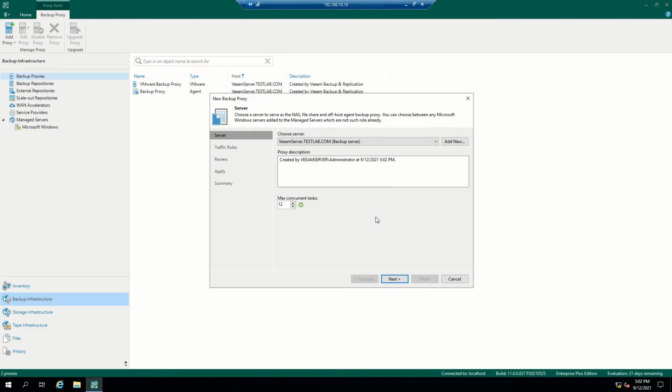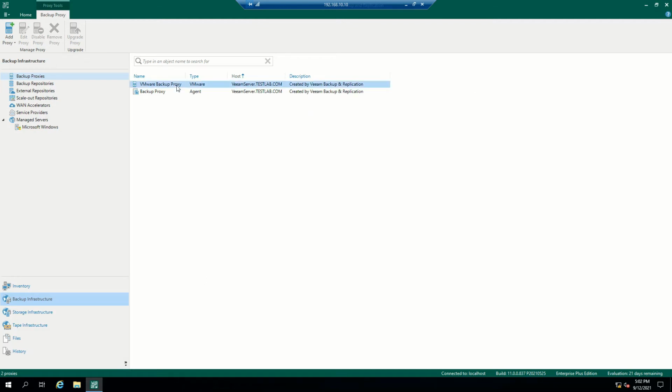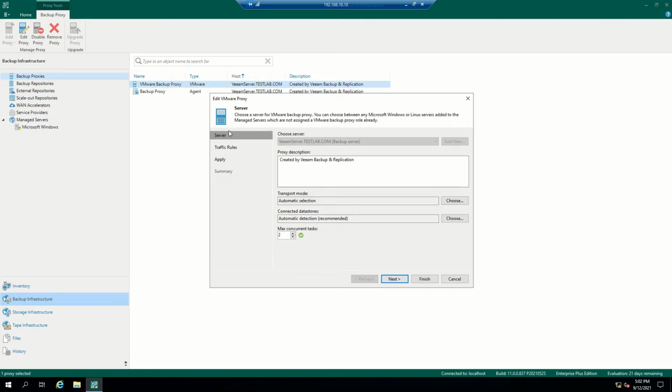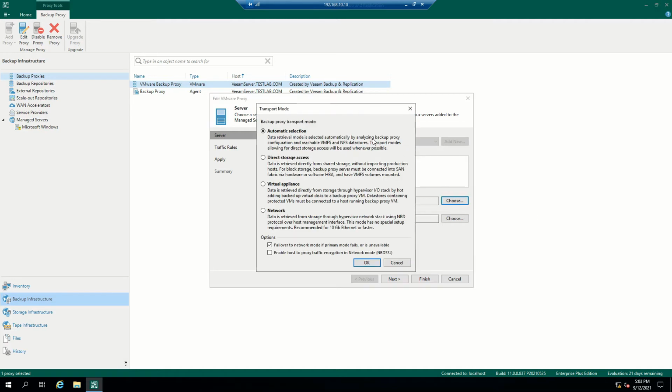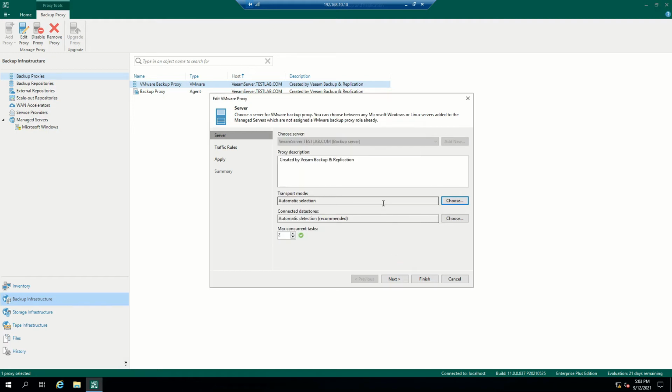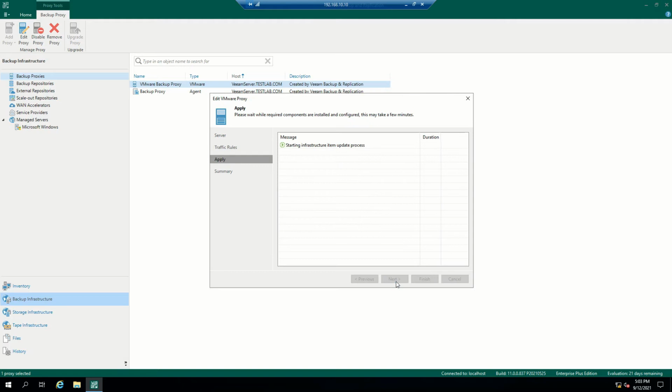Because I already have a backup server, it is not allowing me to go ahead, so I will just show you the properties. Here you select the server and transport mode. Veeam has many transport modes like direct storage access, virtual appliance, and network mode. In my case, I selected automatic selection so that the system will automatically select which mode is best for it to run in a faster manner. We also have the option for connected data stores here. Just click next, apply, and it will install the required features, and that's all. Just click finish.